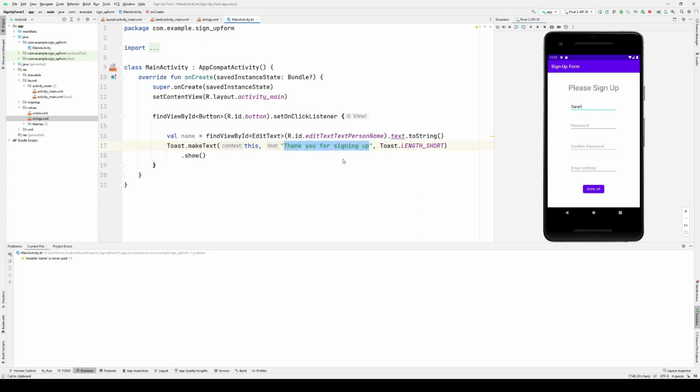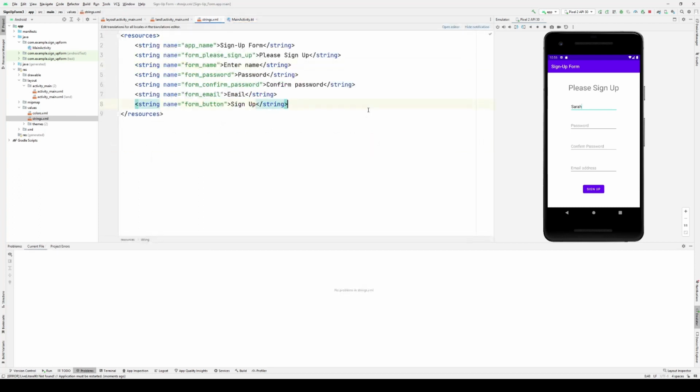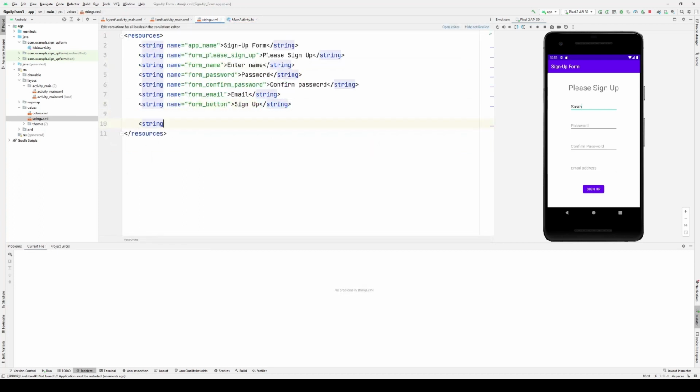We just take this string value, go to our string resource file, and add it as we added pretty much everything else. In this case, I wouldn't say this is a form, this is more a message. Let's call this message welcome, and it's whatever we want it to be. So message welcome is thank you for signing up.